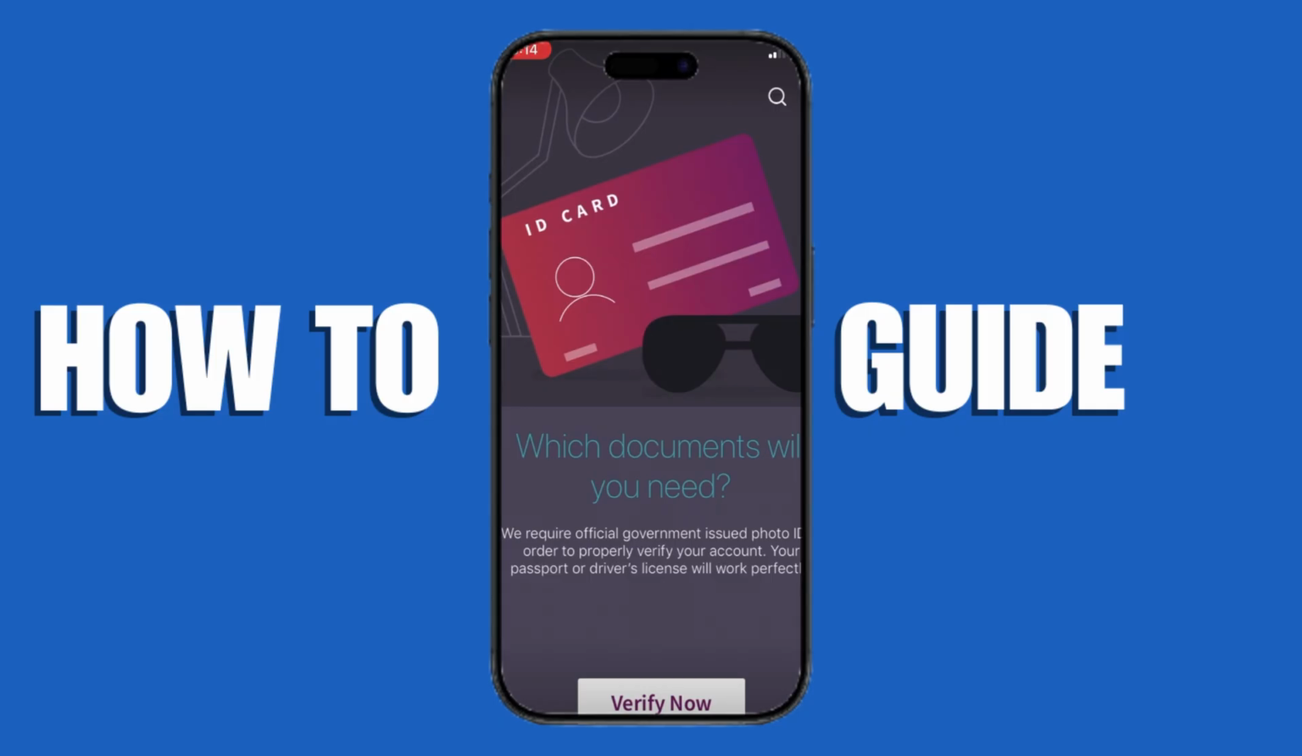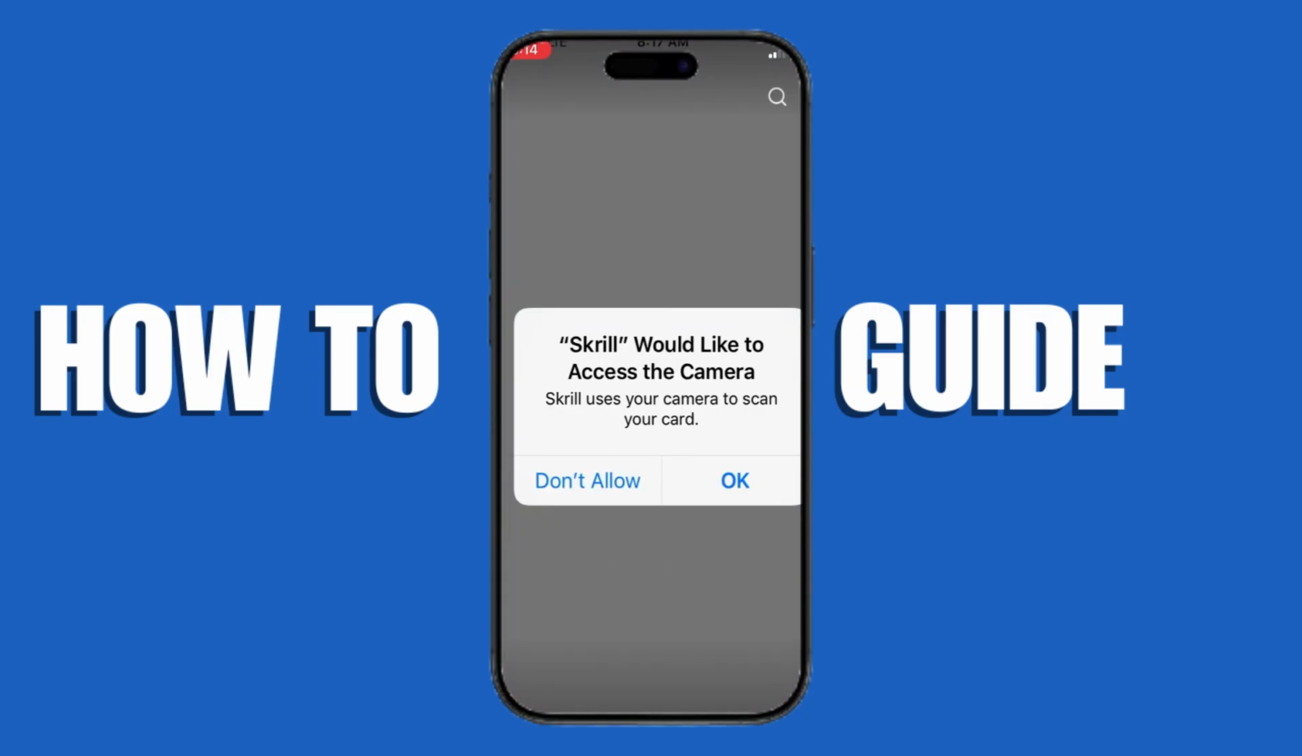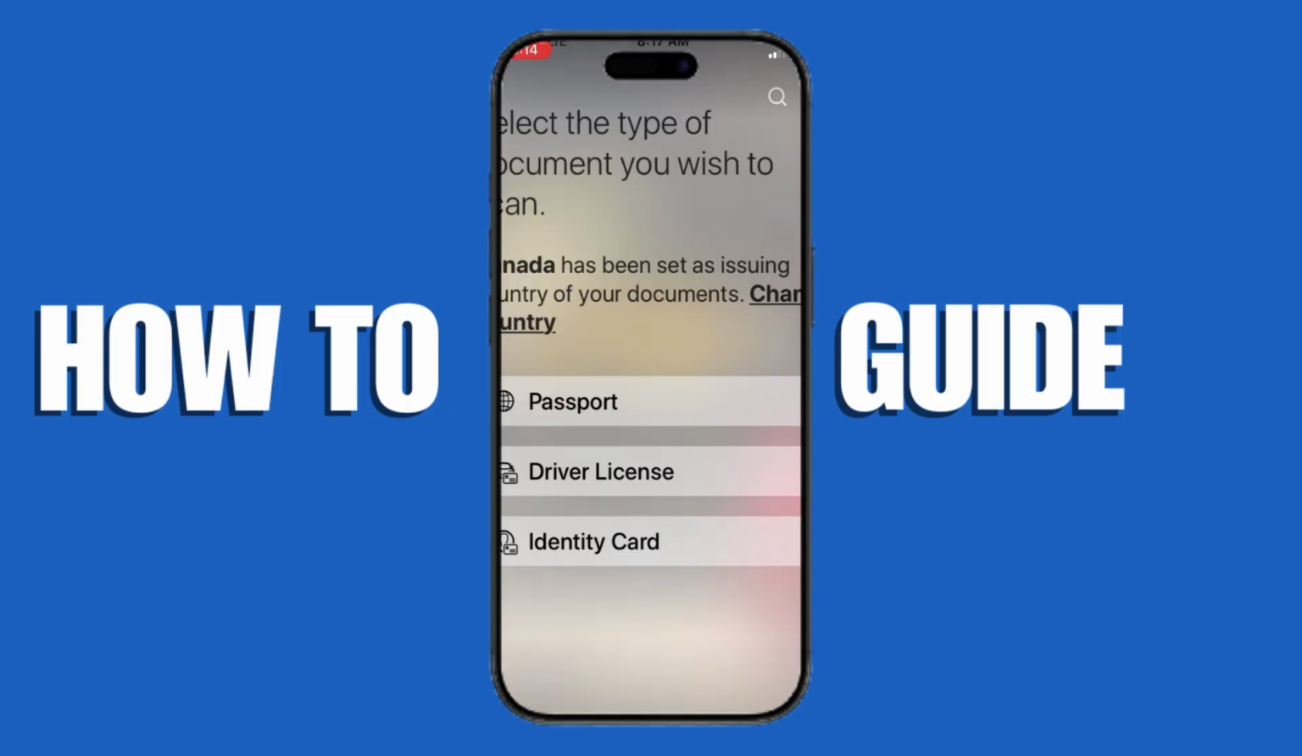Enter your personal details exactly as they appear on your government-issued ID, then upload a clear photo of a valid passport, driver's license, or national ID.